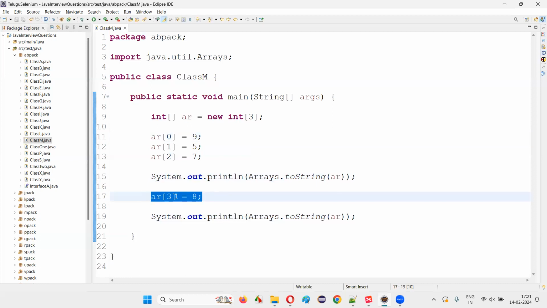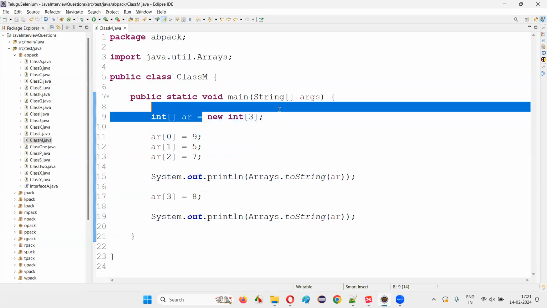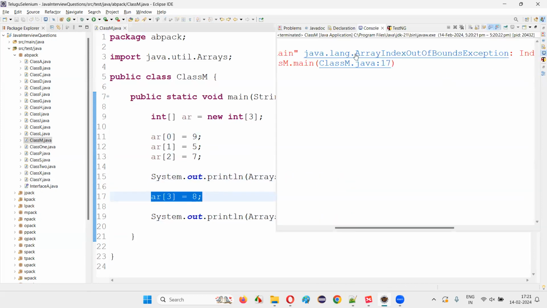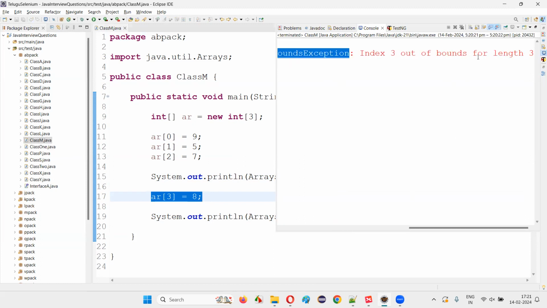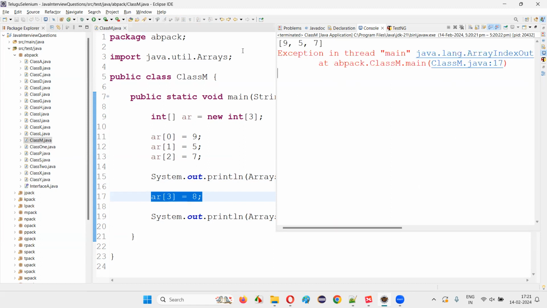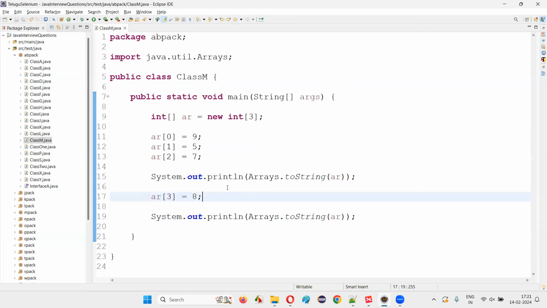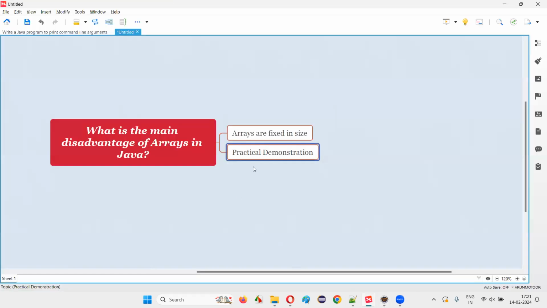The statement which was trying to update the size of the array by assigning a fourth element failed this program with a runtime error known as ArrayIndexOutOfBoundsException: index 3 out of bounds for length 3. The size of the array is only 3, and you are trying to modify it, which is not possible. So this program proves that we cannot modify, update or change the size of the array. Arrays are fixed in size.